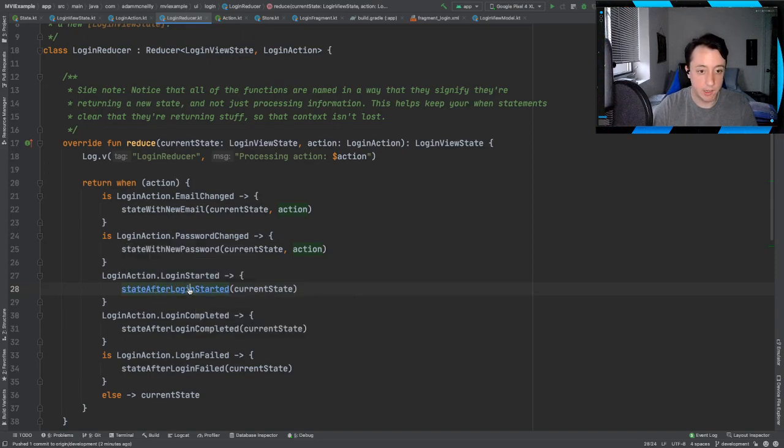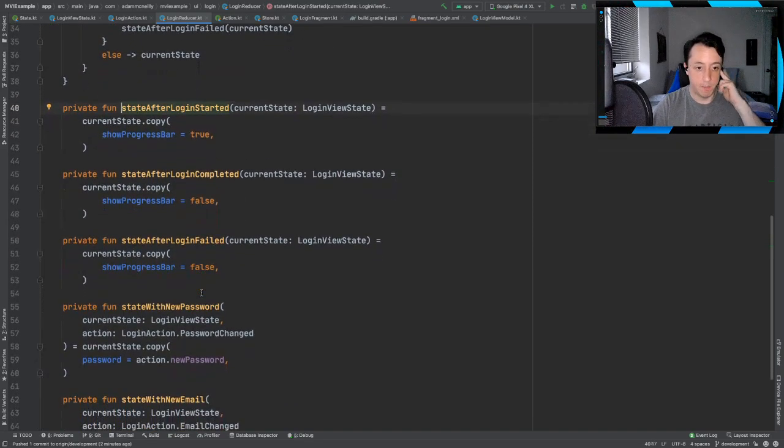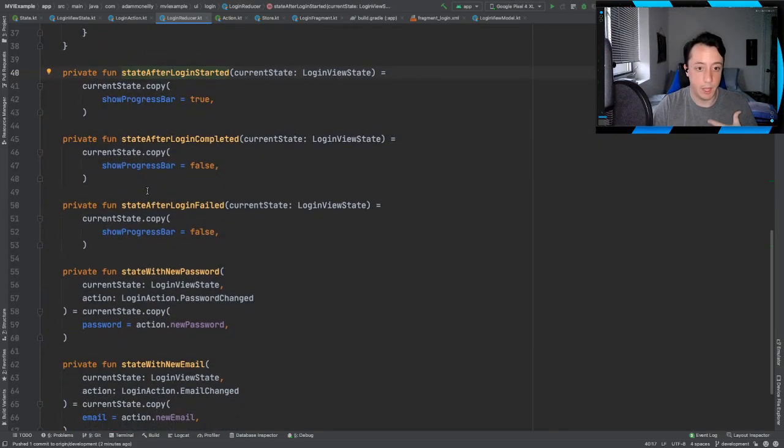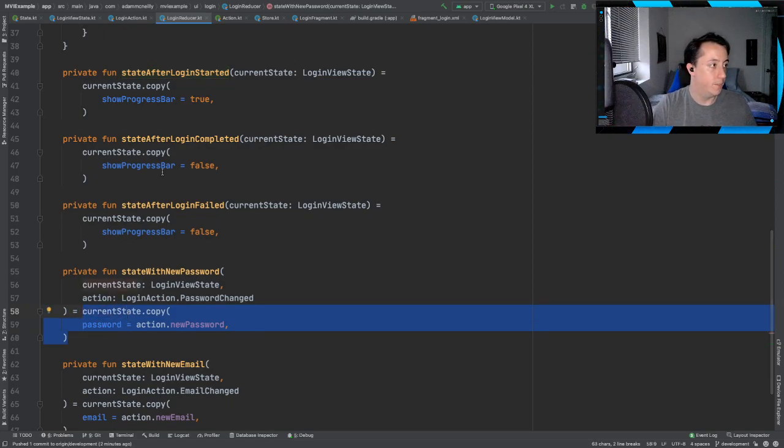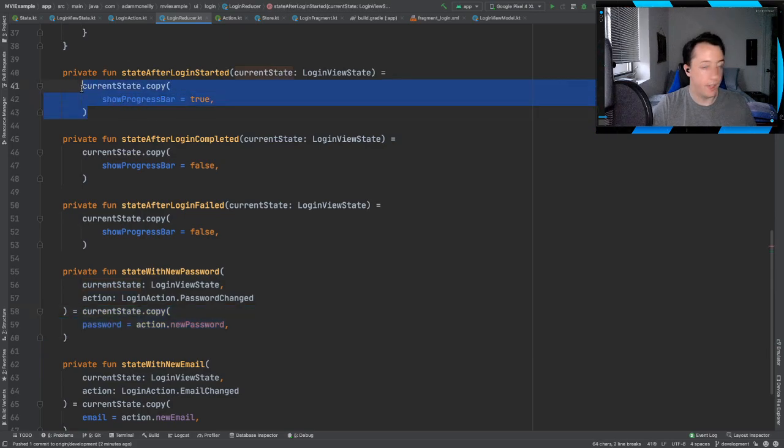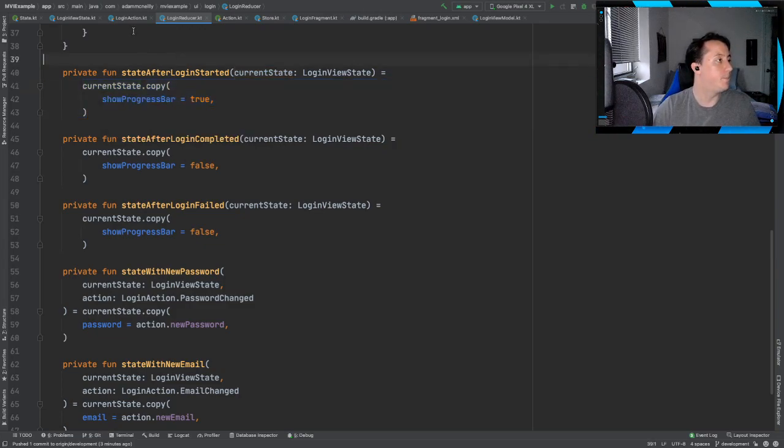If we look at what these do, these are just data class copy methods. So with new password, we copy the current state and we update the password property. For login started, we're taking the current state and we're just showing the progress bar. This isn't actually happening from a user perspective yet, but we have the framework to do that in a moment.